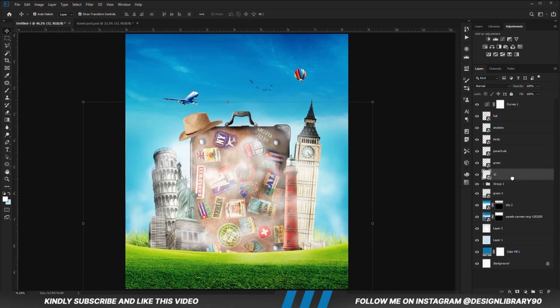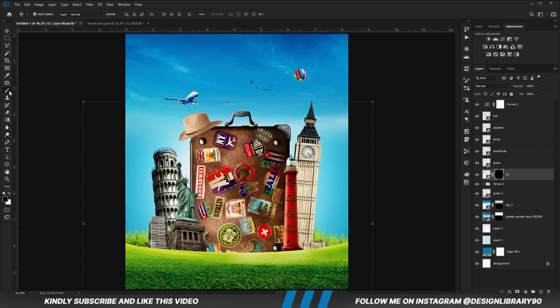With the layer selected, we are going to create a mask. With the mask selected, Ctrl I to invert. With a soft brush, we are going to reduce the opacity. Foreground is set to white. And we are just going to paint some back.